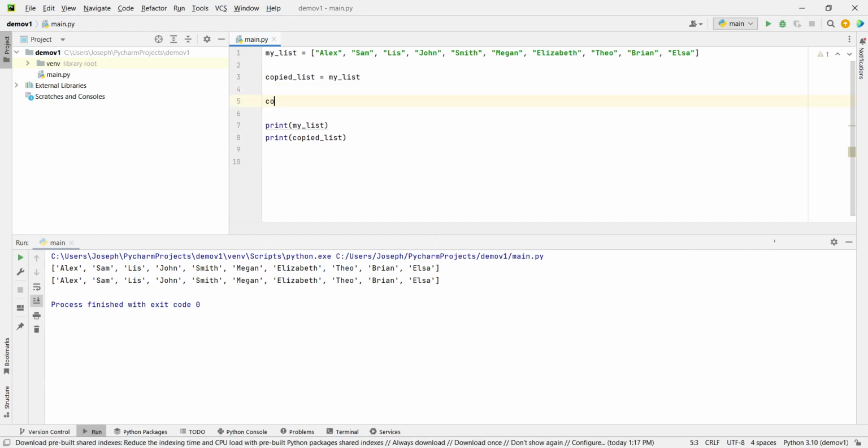So if I add an item into this copied list, Adrian. If I add an item into the copied list, you can see the value got added to both lists. My list also has Adrian and copied list also has Adrian. How is that? Because I'm adding that just to this copied list, right? Then why does it get added to my list as well? So that is the difference between assigning like this and also using the copy.